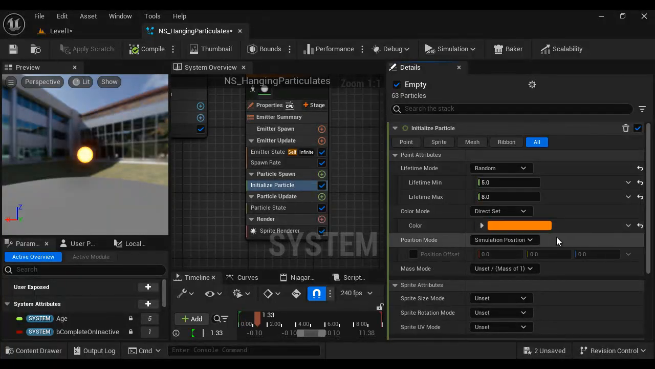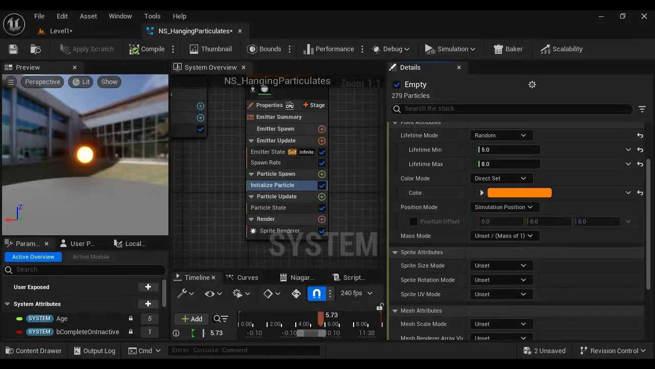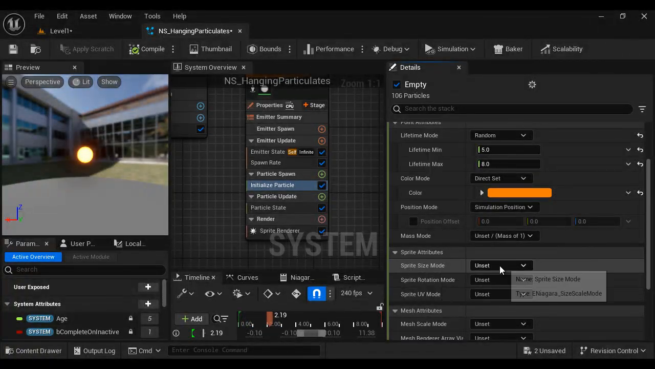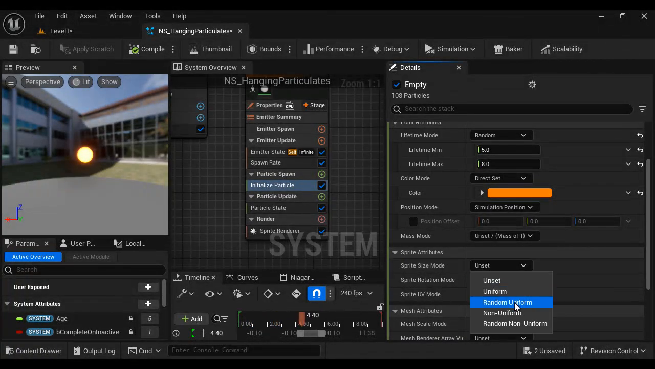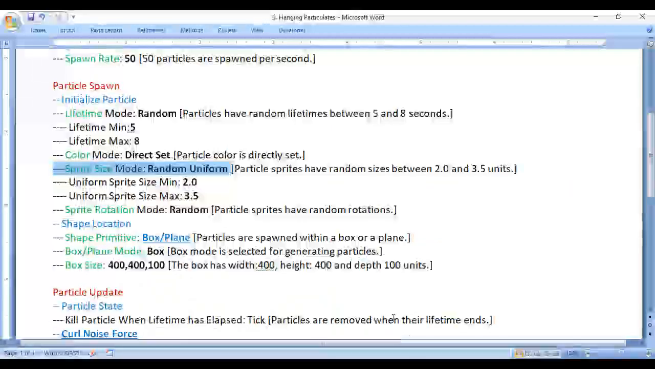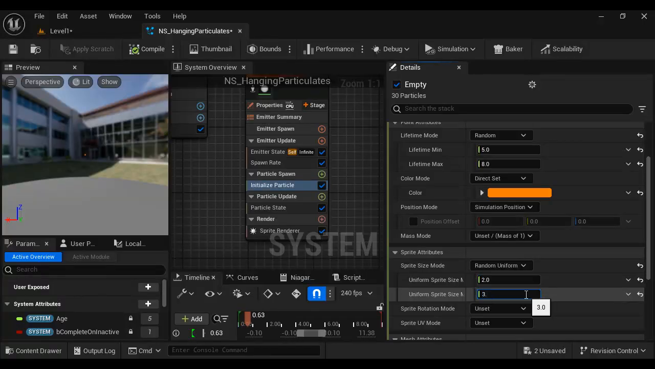Okay, next we can set the sprite size mode. If you want, you can even set the mass. We set the sprite size mode to random uniform. Some particles we want in small size, some particles we want in bigger size. So minimum 2, maximum 3.5. You can see we have the particles created here.